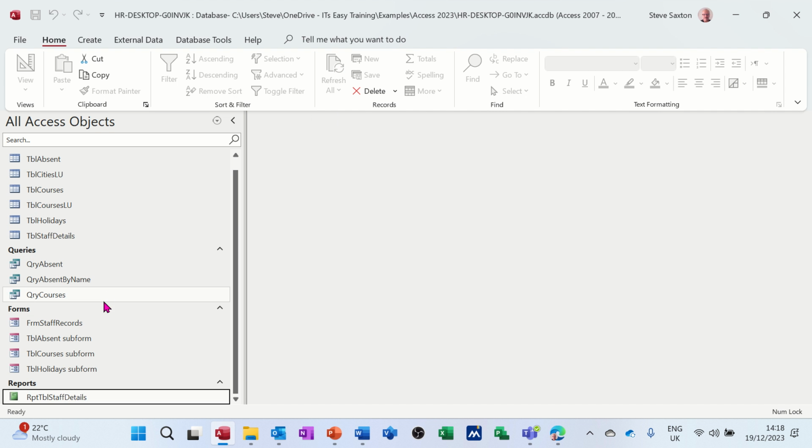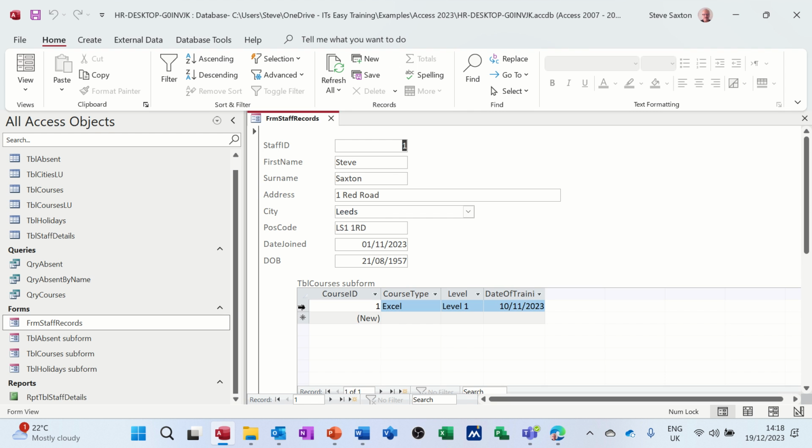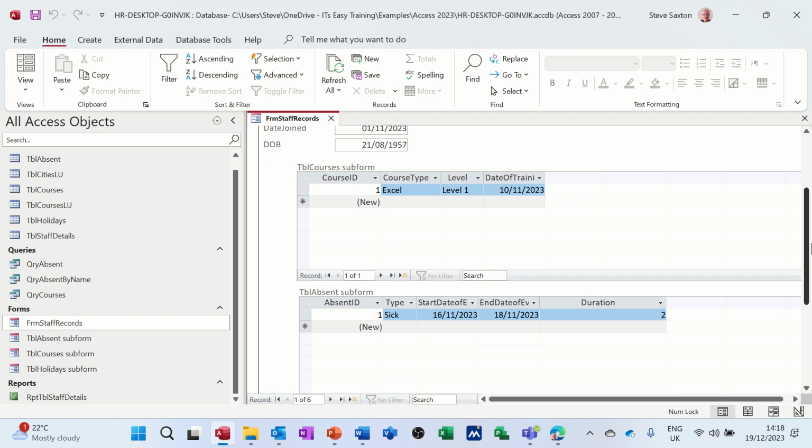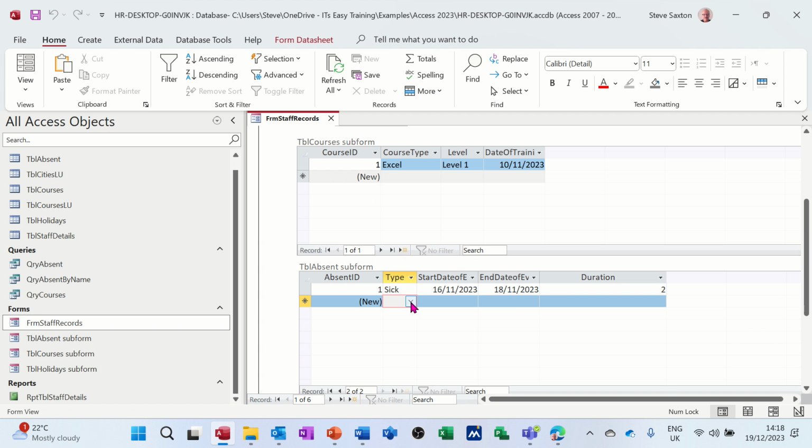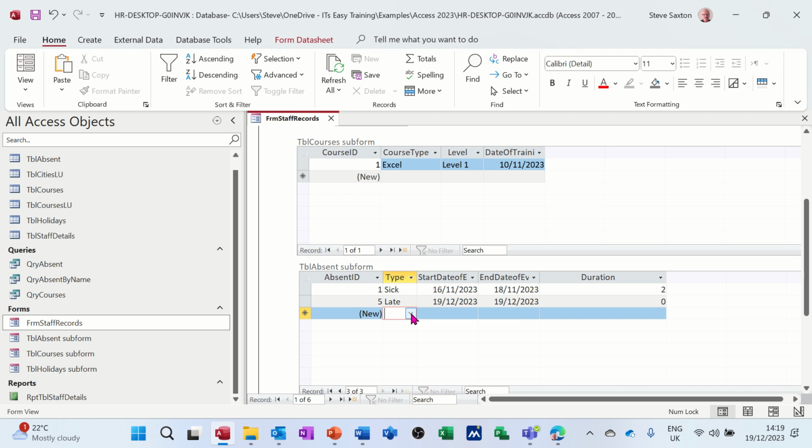Close it off. So if I go to the form that we created before, staff records, so this is the courses subform. So if I go down to the absent one, I've got the option here, look, of selecting from a drop down list. I'll go late and today's date. And it's today's date, so duration is going to be 0 because it's the same day. And if I pick a different option, should have done date time there, I'll go sick. And then it'll go yesterday till today. So go 18th, 12, 20, 23. And then today's date, which is Control semicolon. And then that works that out.